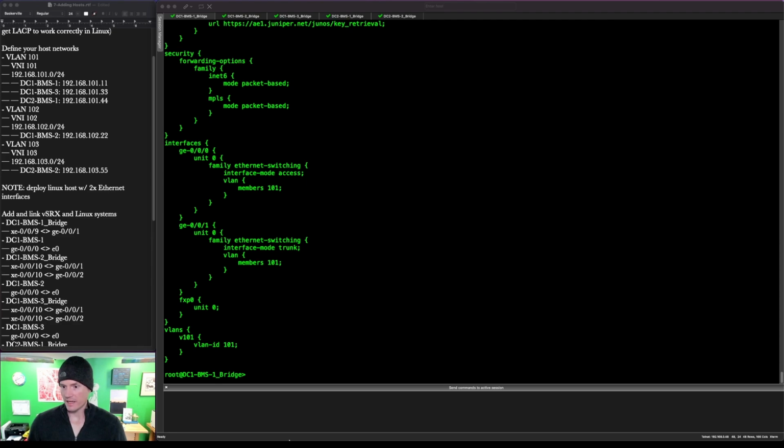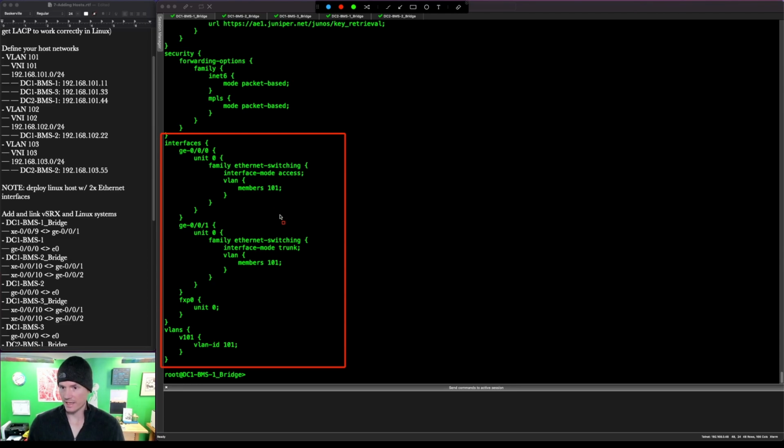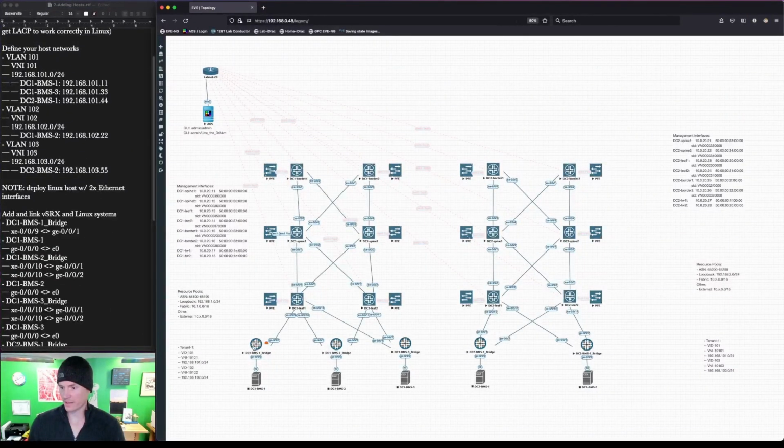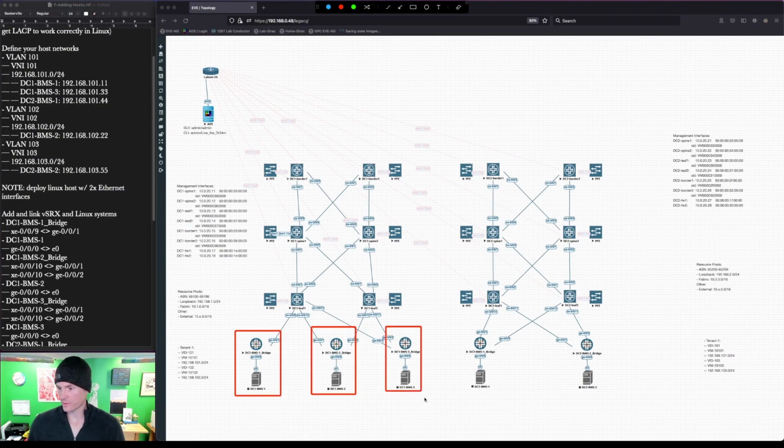Looking at the most important part of the configuration stanza, the interfaces part, we're just going to verify our VLAN memberships based on our design. If we go back here, I talked about this earlier. VLAN 101, 102, 101, 101, 103.